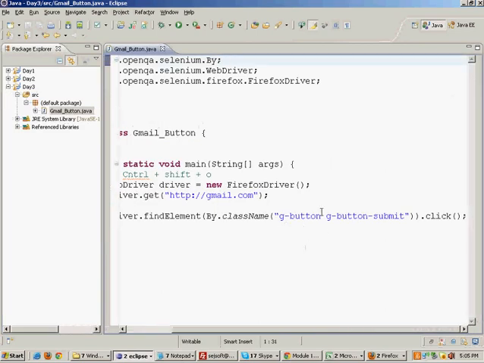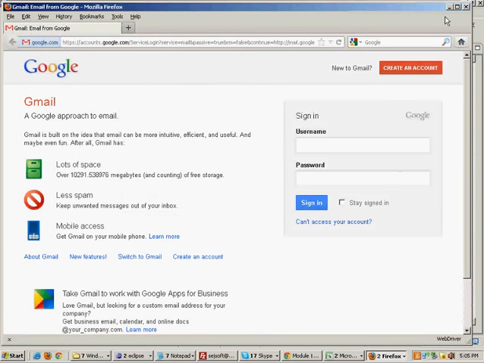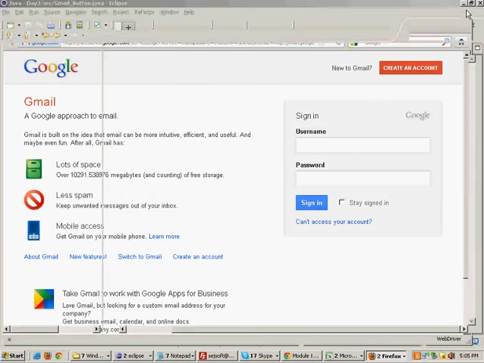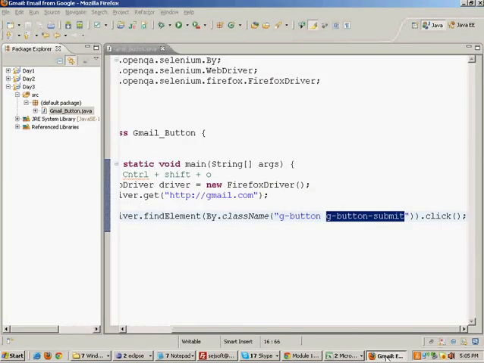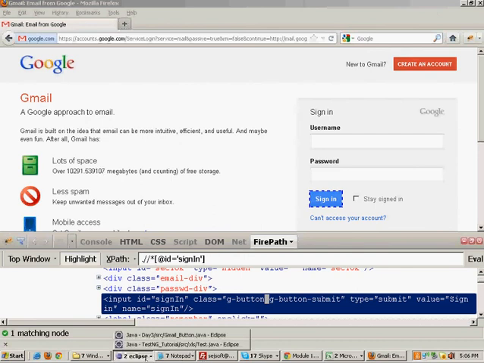What do you mean by compound class names? The class name which has a space in it is a compound class. That means there are basically two CSS classes defining the look and feel of this button. The class attribute is responsible for defining the look and feel of an element. And here with this button, two classes are associated with a space in between. So that's why you get an error saying that compound class names are not supported.